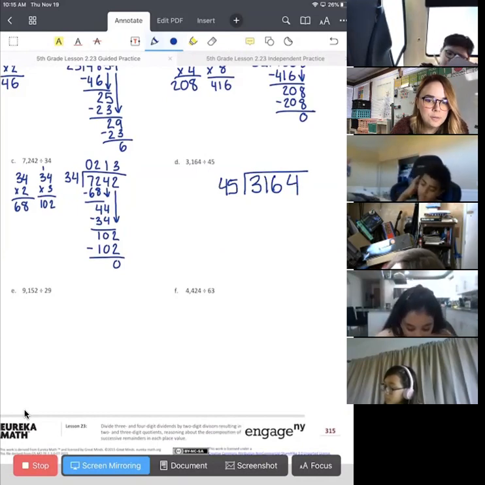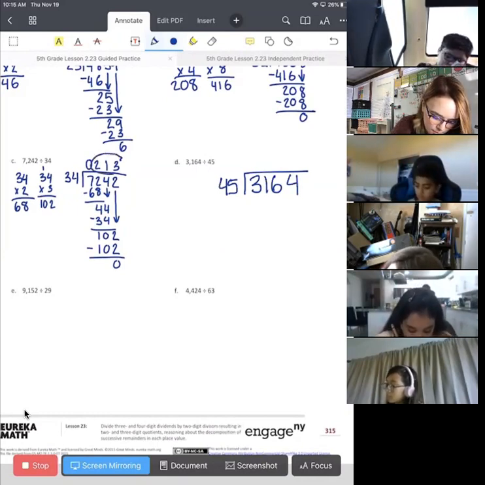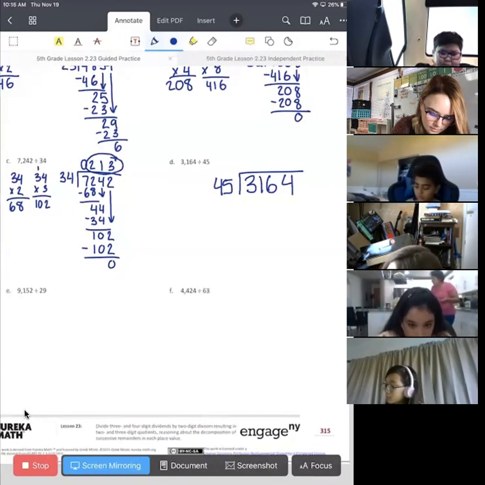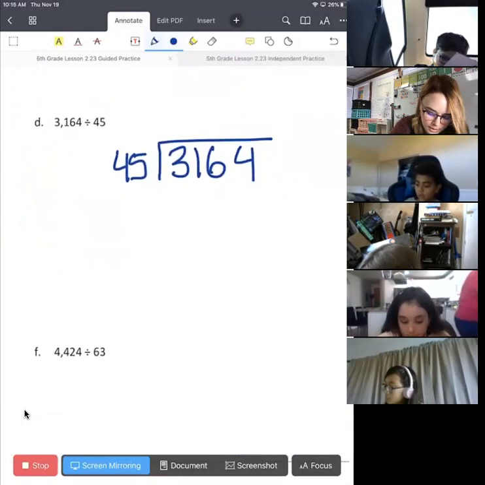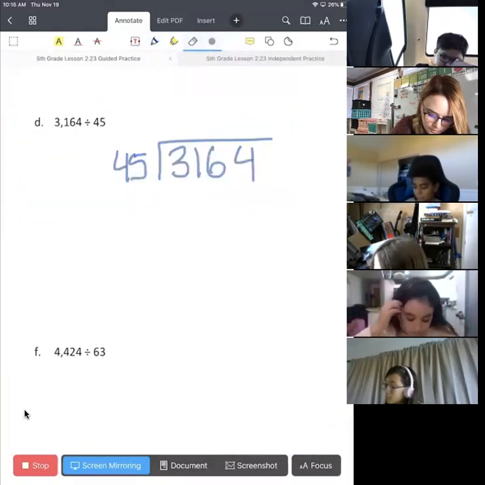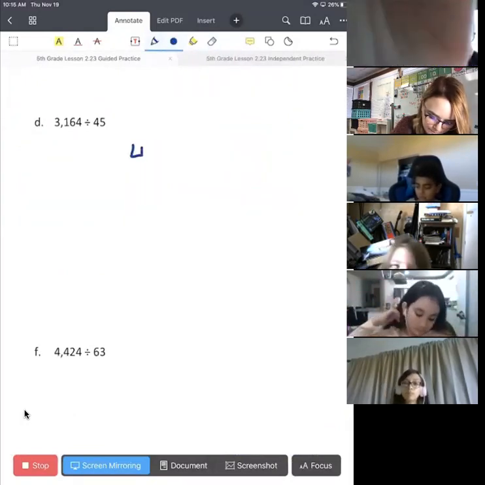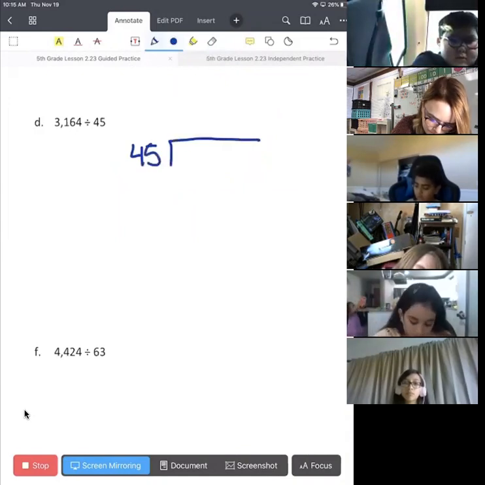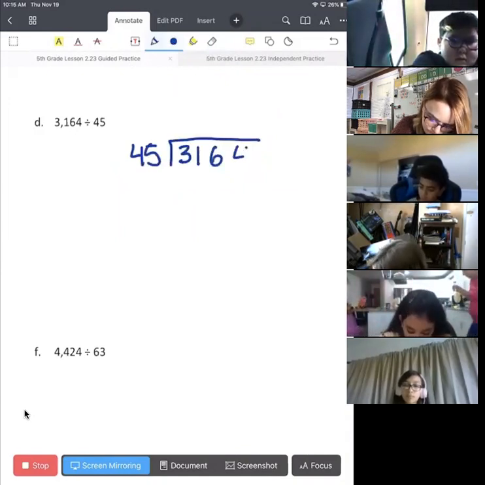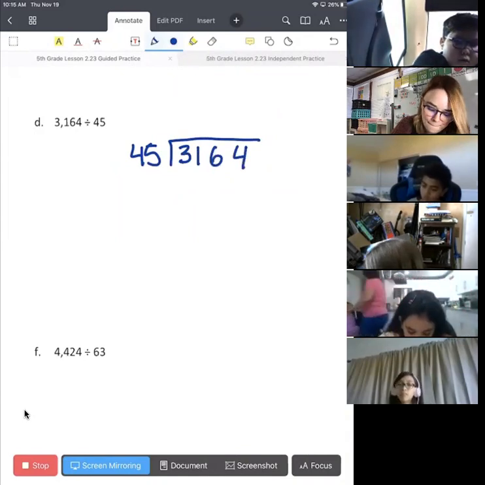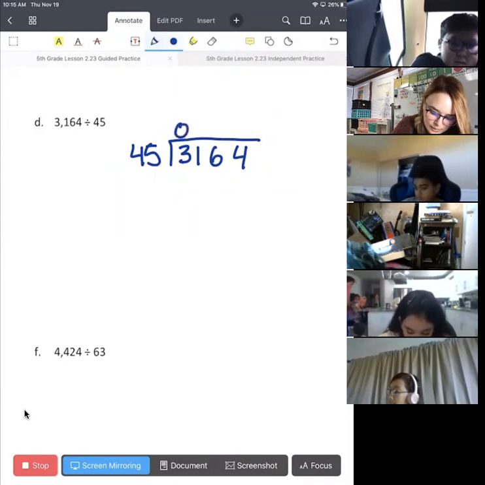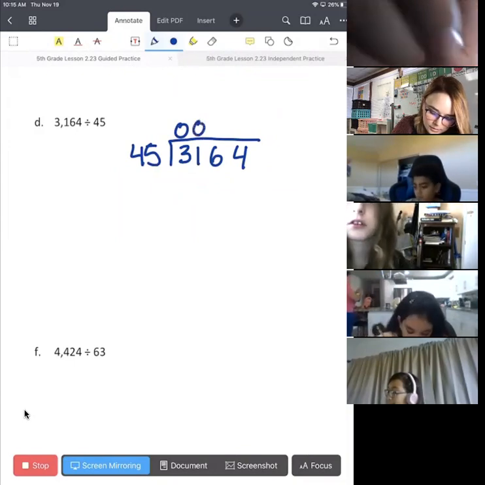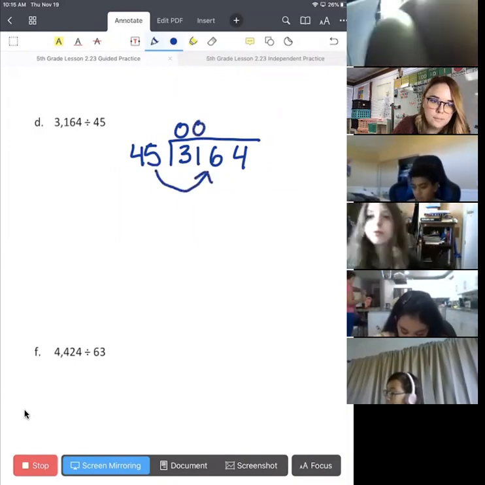All right, so for C, you should have gotten 213. For D, I'm going to start going through that really quick. Let me actually rewrite this a little bit nicer. So 45 can't go into 3. And 45 can't go into 31. So we'll have to start with 316.